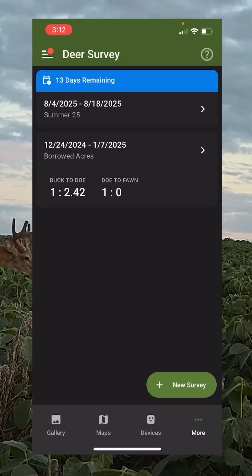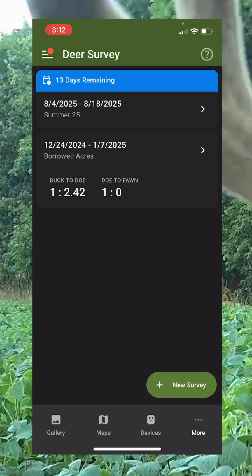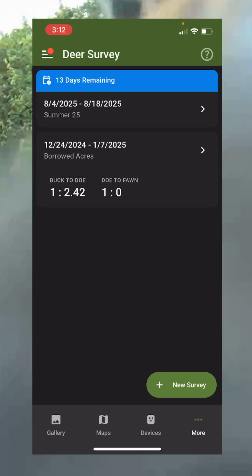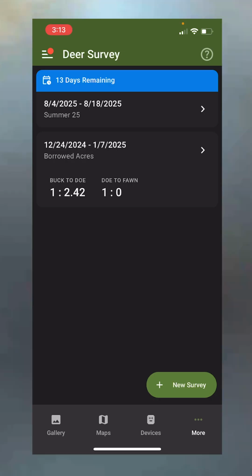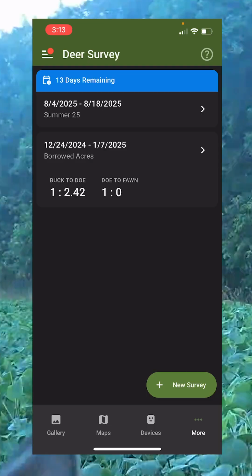Just FYI, if you had feeders out or cameras out and say, you know, it was earlier in the summer and the fawns were dropped, you can actually retroactively do a survey as long as you had everything set up properly.